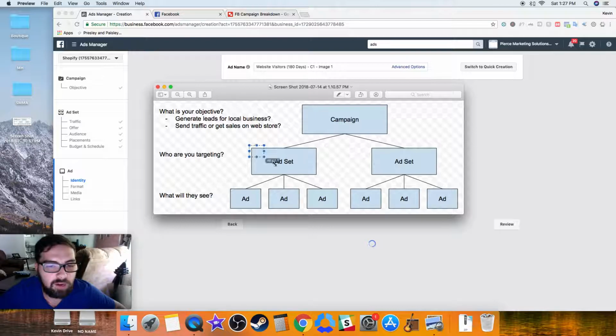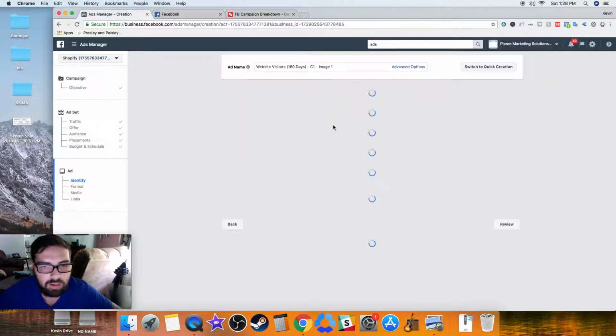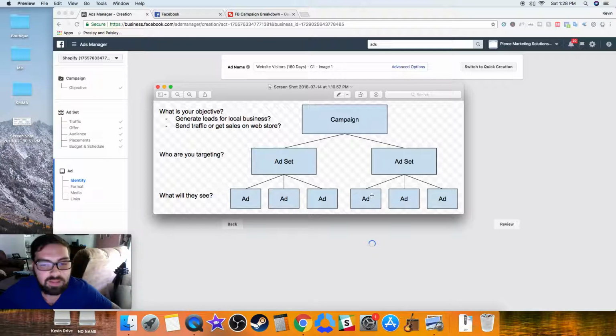So this would be our first audience, and then our first copy, and then our 3 different images. This ad set over here, like I said, we always want to do at least 2 different copies against each other. So this ad set would be the same exact audience. It would be the website visitors 180 days, and then the same exact 3 images, because we still want to use the same images and test them against this copy.